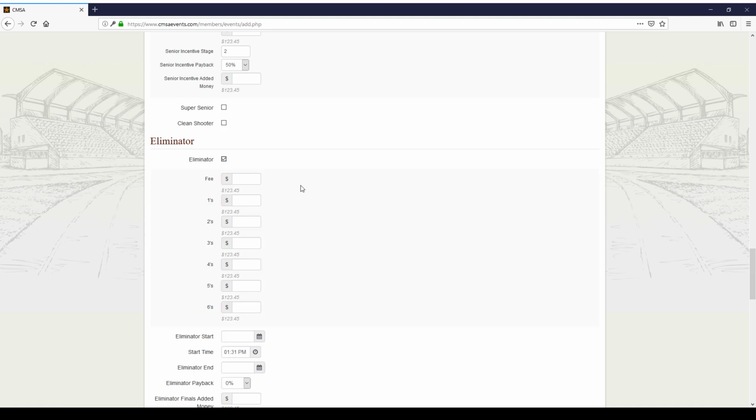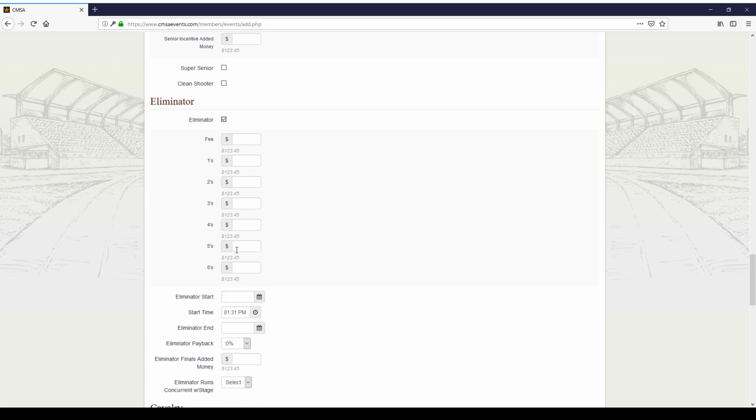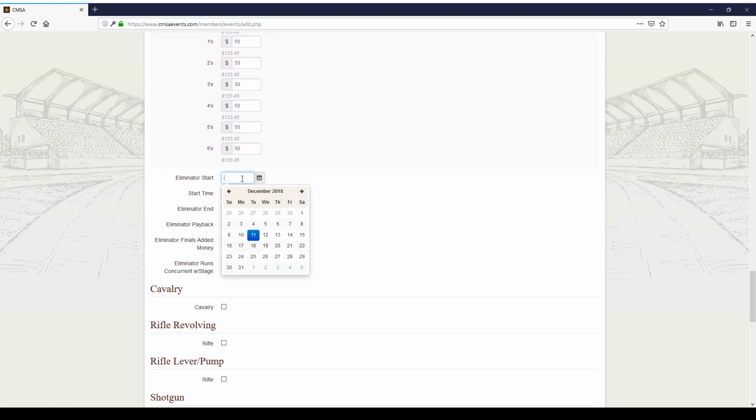For the eliminator, you have options to be able to make it a graduated entry fee. For example, you could have a higher entry fee for each level. If you do not wish to do that, and you want to have the same entry fee for everyone, simply make the fee the same for all the levels. Next, choose again the start dates. It'll be Saturday. And let's say the start time, we estimate that it will be at 1 p.m.